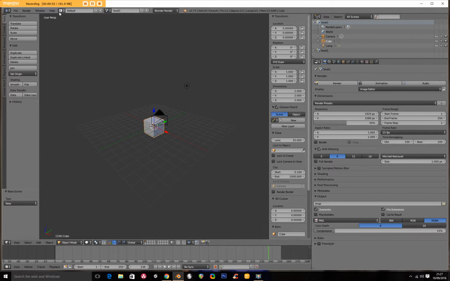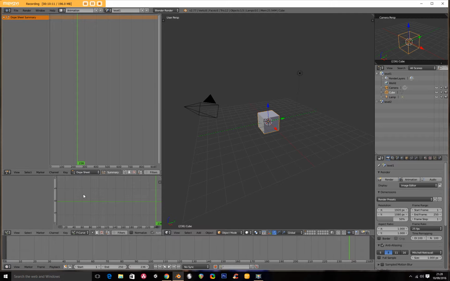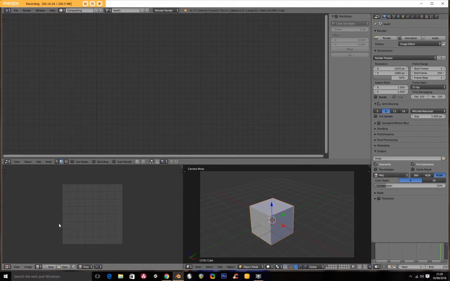Now let's go to our default menu and let's start mucking about. So 3D view full is just showing me what's in the 3D view. I can zoom in and out. You can see that the camera and the light have disappeared, so I can only see objects in this view. Animation: if I want to animate things, the interface has changed. If I want to composite, that is merging 3D objects with 2D video, it looks like this.